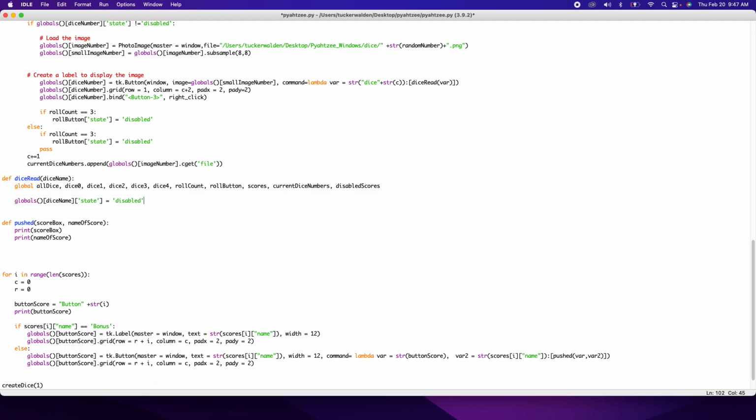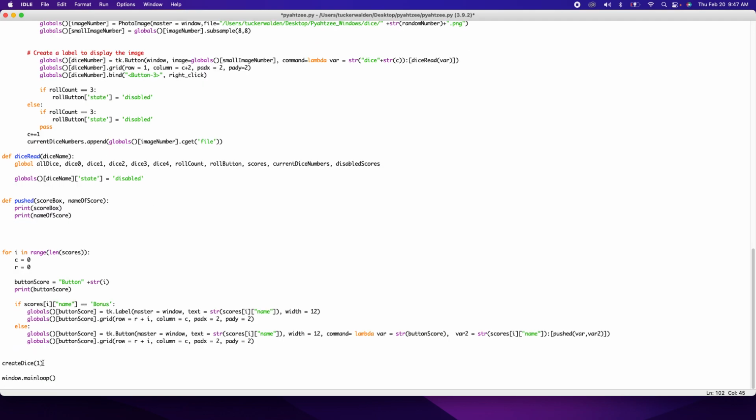And then lastly, for this episode, let's just kind of clean up a tiny bit. So we are going to keep this create dice 1. We also are going to do a roll button is equal to tk dot button window. So that's that window that we've been using this whole time.